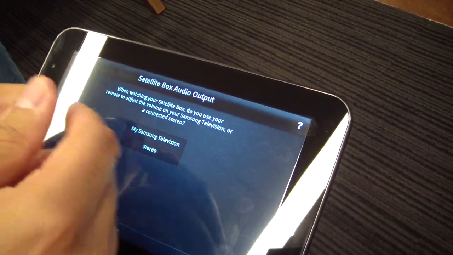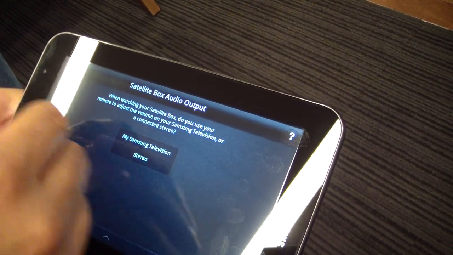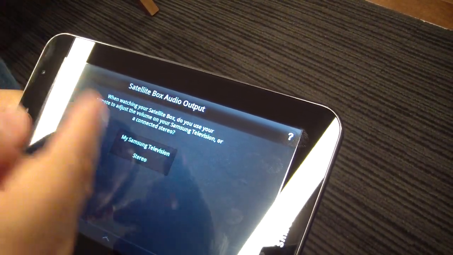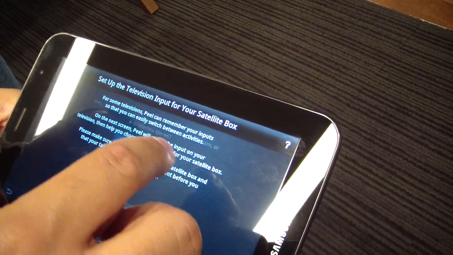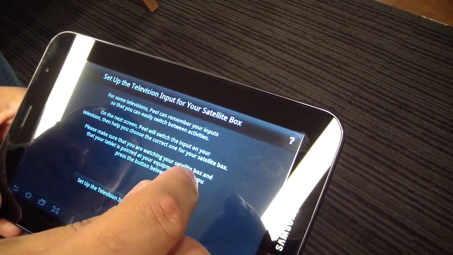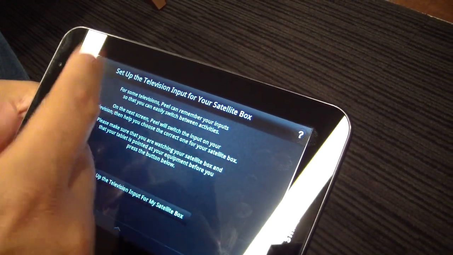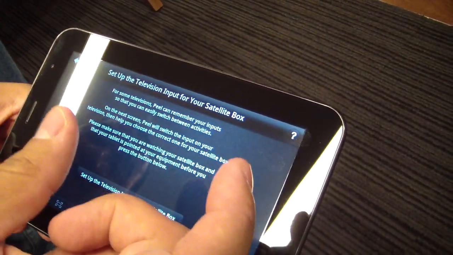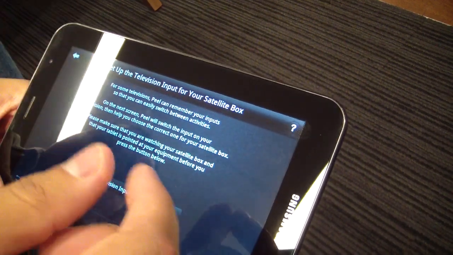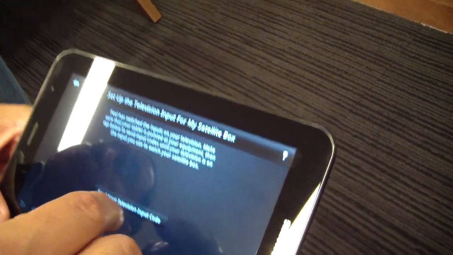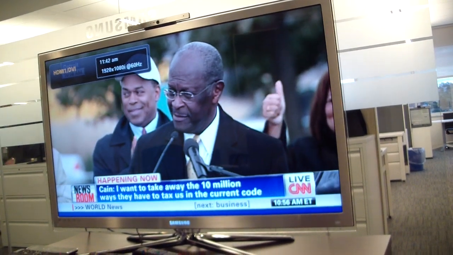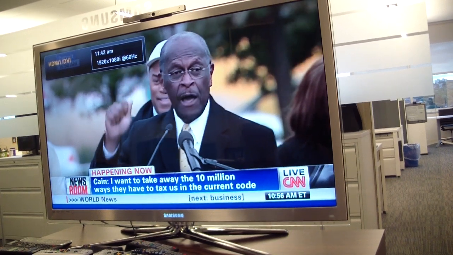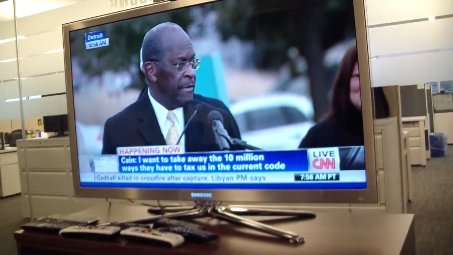And the next question is, how do we control audio? If you have a home theater system attached to it, it will take that into account. But in this case, we are using just simply the TV directly, so we pick that. And now what we'll do is it will go through the inputs on the TV to determine which particular input your satellite box is connected to. So that's the next step. It'll send codes to the various inputs on your TV. And all we have to do is simply pick which input we have the satellite box attached to. In this case, it's HDMI 1.